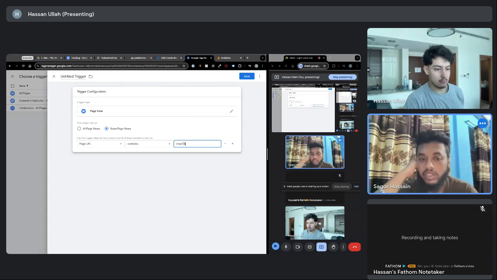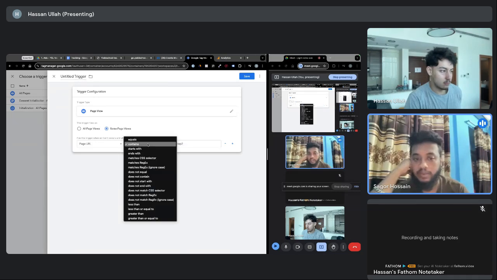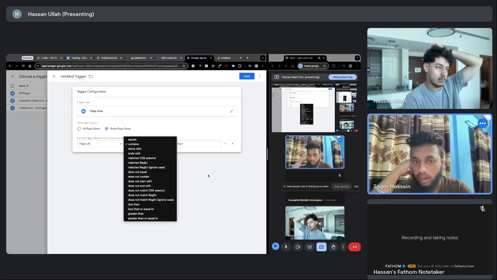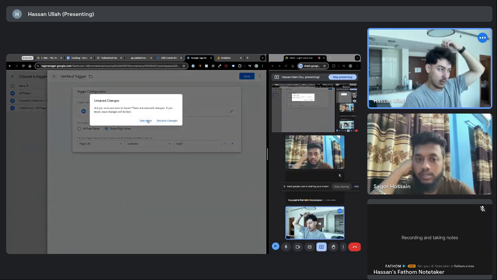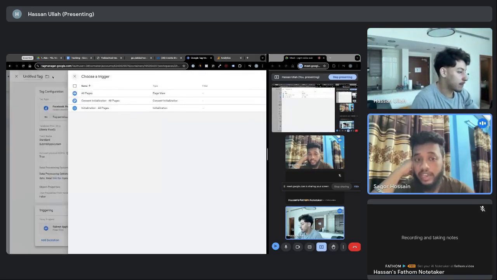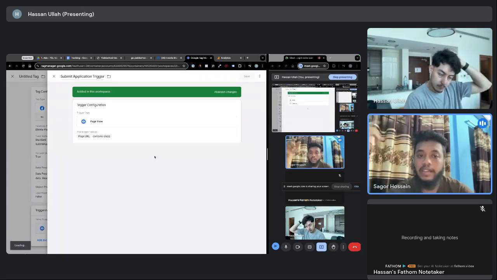You can use only one keyword like step 2. That means contains step 2. If you have step 2 on both URLs, and multiple URLs contain step 2, for every URL that contains step 2, this tag will fire. Just to confirm, you have to make sure that you don't have step 2 included in other URLs where you don't want it to fire.